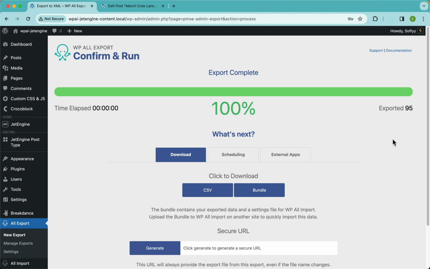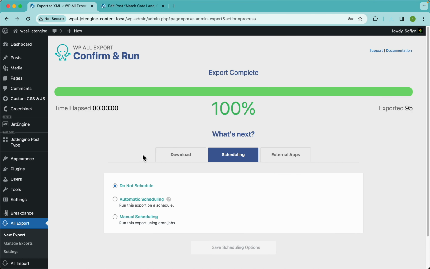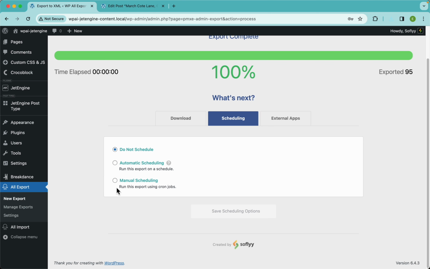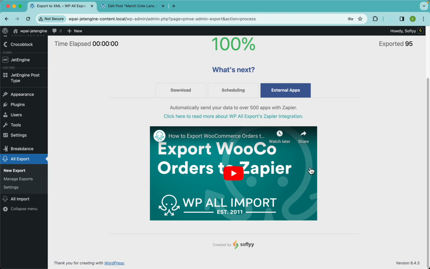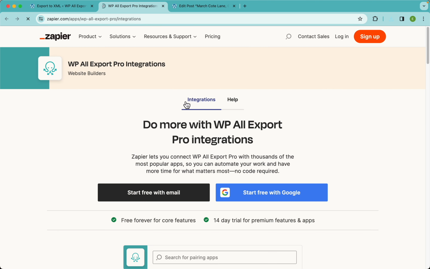Right, so that's it guys. In case you want to schedule your export again, once it's finished exporting, you can do that too here, right, very easily. And if you wanted to connect this with Zapier, we have here the video on how to do that. Right, and if you click here, you will be taken to the WP All Export integrations page with Zapier.